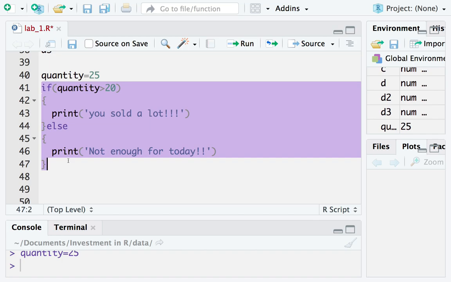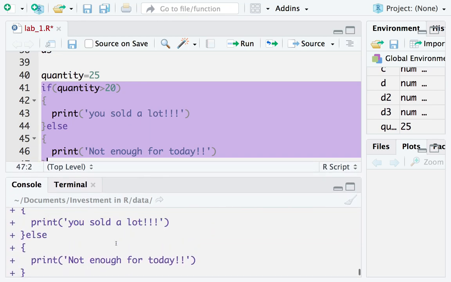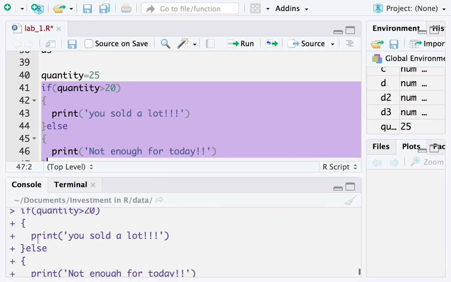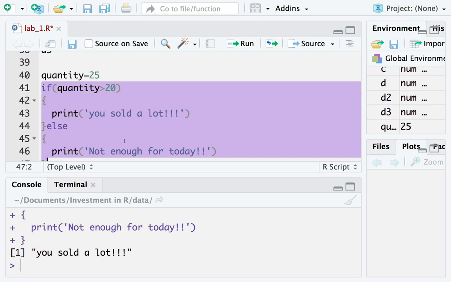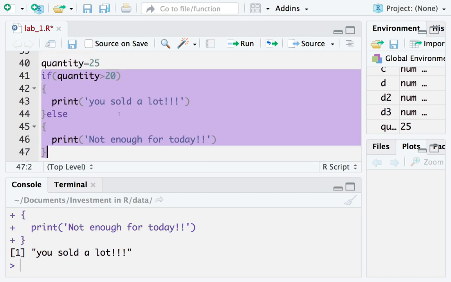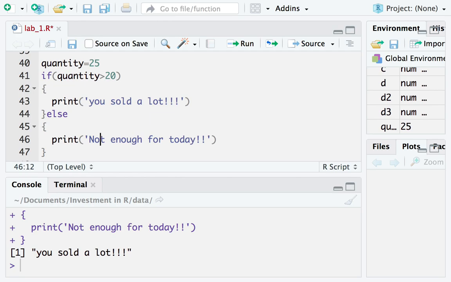So I'm going to execute this, and you'll see that the whole code was sent down here, all right? And you got the result, you sold a lot. Why did I get back you sold a lot and not enough for today? Why did I only get one line? It's because quantity is 25. In here, it's doing a logical check. It's asking, is quantity greater than 20? Well, quantity has the value 25. Is 25 greater than 20? Yes, it is. Therefore, this logical statement is true.